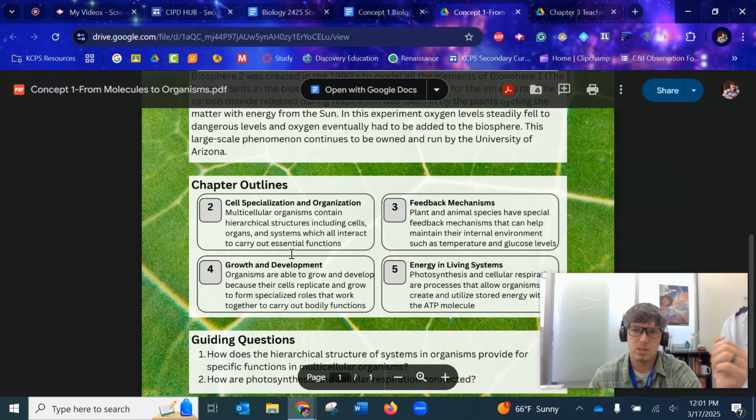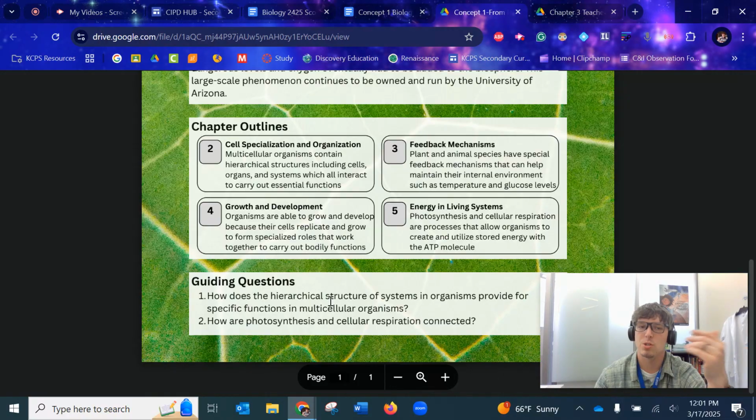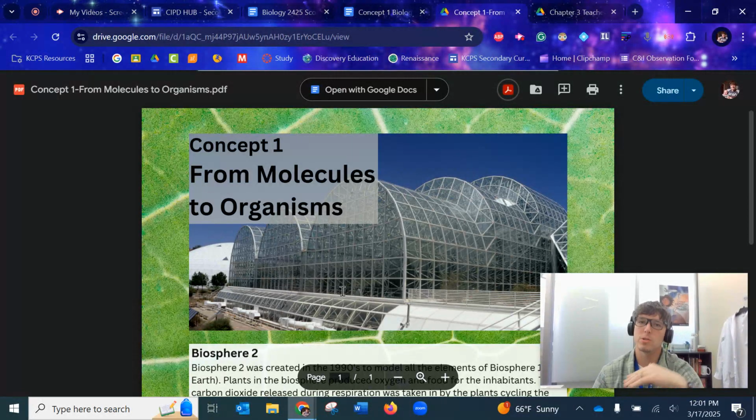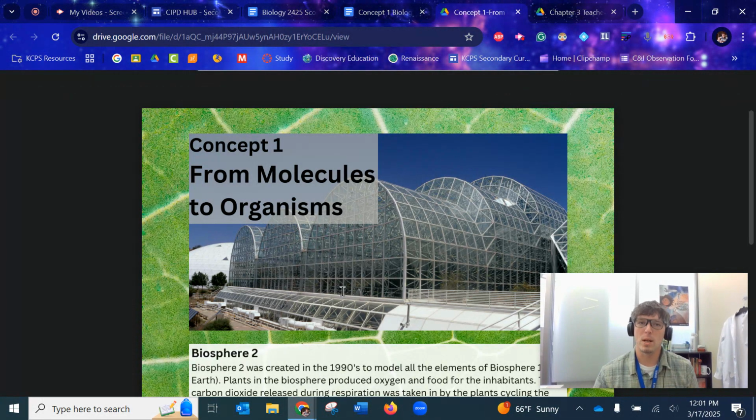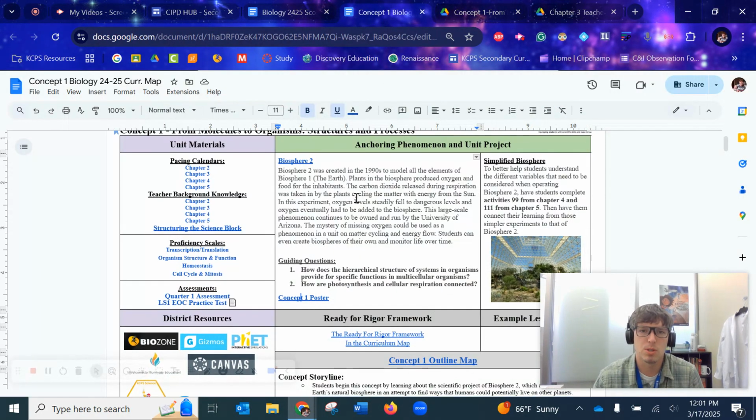We're going through these different chapters that all somehow connect to point us into how to better use that Biosphere 2. And there's our guiding question. So these posters, while looking cool, also help remind students about what it is that we're learning about. So feel free to print those off and use.